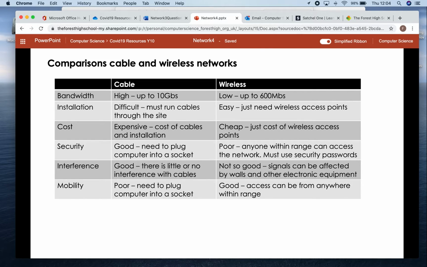Security on cabling is very good. I mean, for example, if you haven't got your computer plugged into the network, nobody can get onto the network and steal information. So a computer needs a socket that you can plug into. Wireless is very, very poor and quite dangerous. So anybody who's in range of your wireless can access the network. So you've got to use security passwords. And don't forget, if people can access your network, say 10 people sitting outside of your house, it's going to really reduce the amount of bandwidth that is available to your devices.